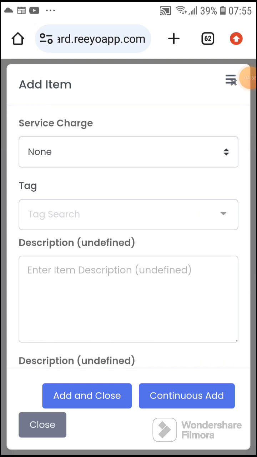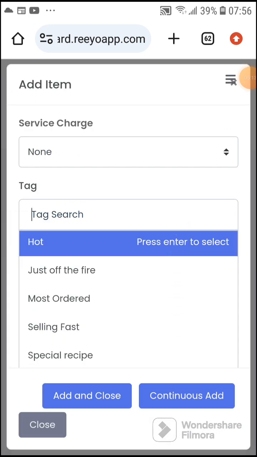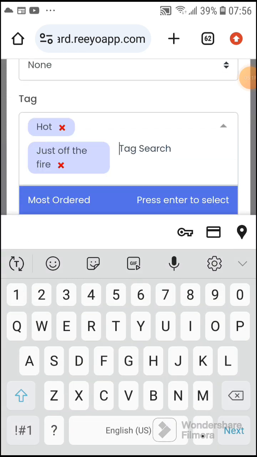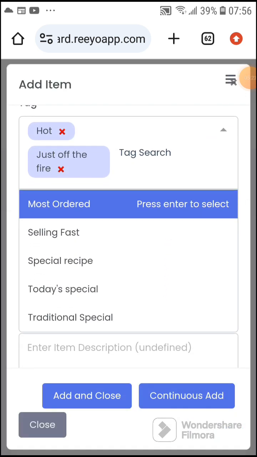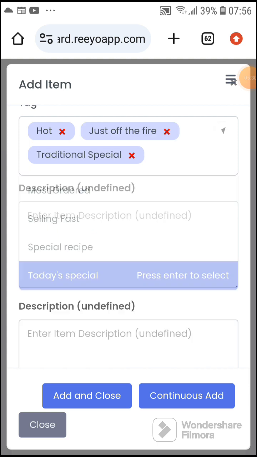Tags now. Tags are what would attract people to that food item when they're seeing it within the app. And if that food item appears within a special offering of the day, right? So there's predefined tags within the system. We can put hot, okay? If it's just ready, off the fire, stuff like that. So you can add as many tags as you want. Or is it special for today? Is it Monday special or traditional special? Whatever tag applies there, you can just put it.